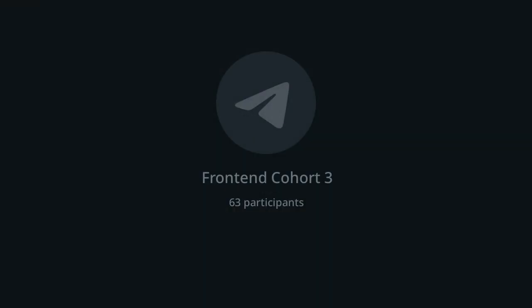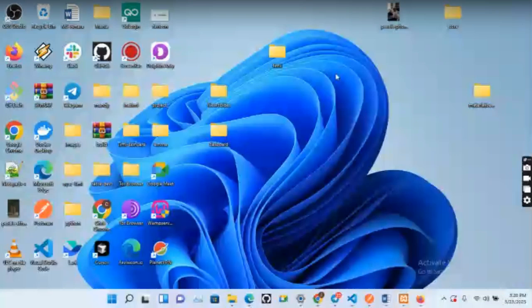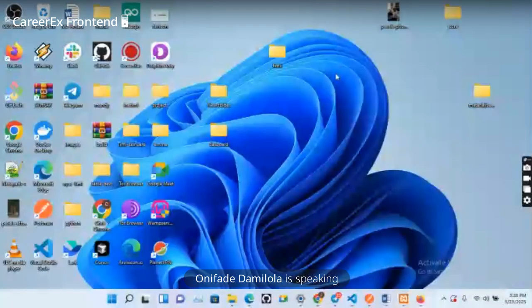So first things first, this is how your desktop view looks like. Is anyone seeing my desktop view? Let me confirm that. Yes, you can see it. Thank you. This is how your desktop view looks like.